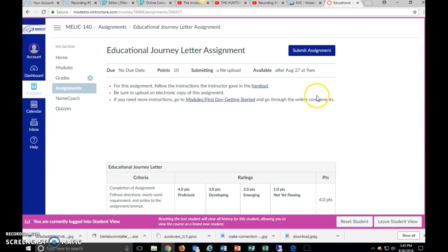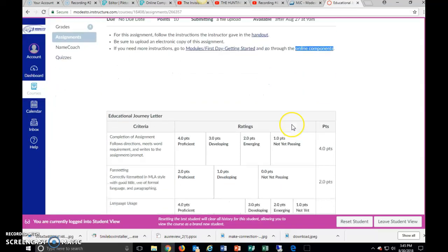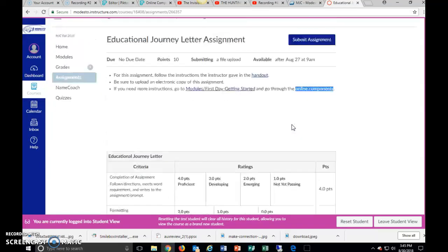and if you need additional directions, there are additional directions here. If you need more instructions on online components, you can click here and go to the Getting Started module before you submit, just to make sure everything's fine. Our rubric for this assignment is here.